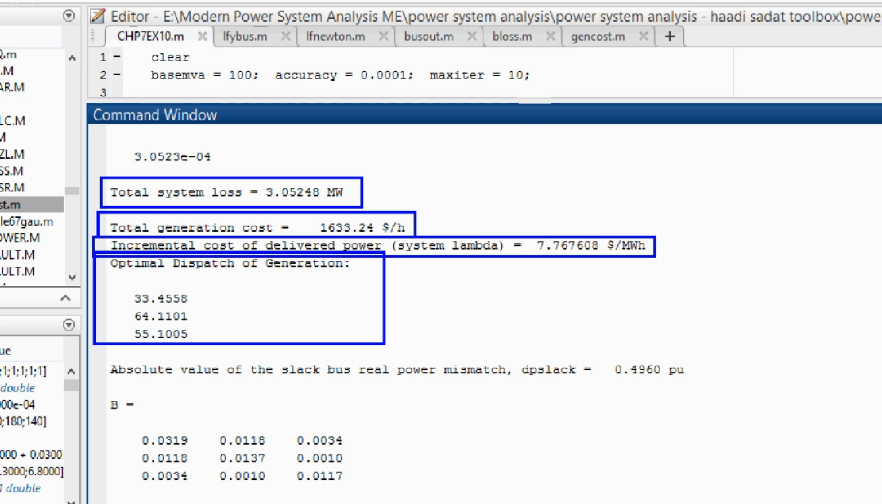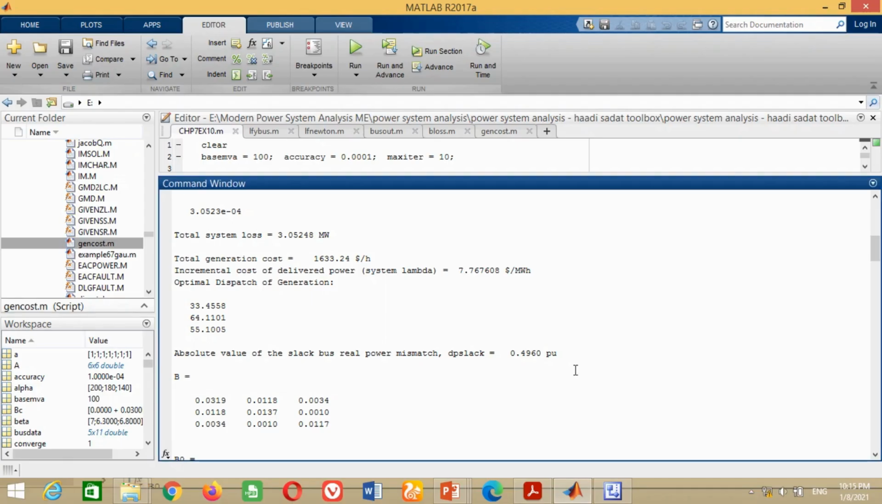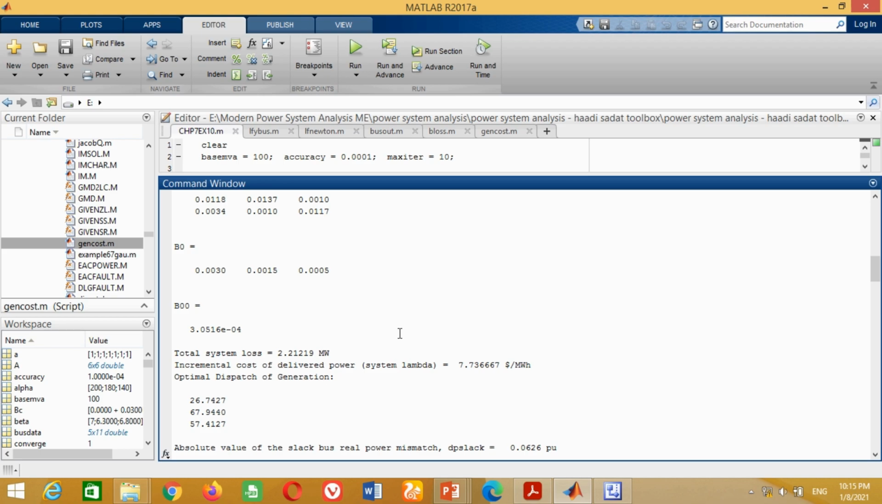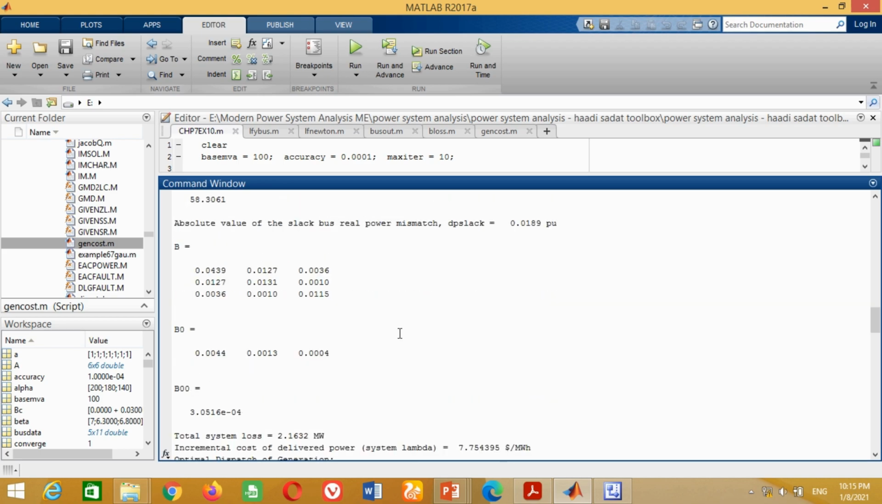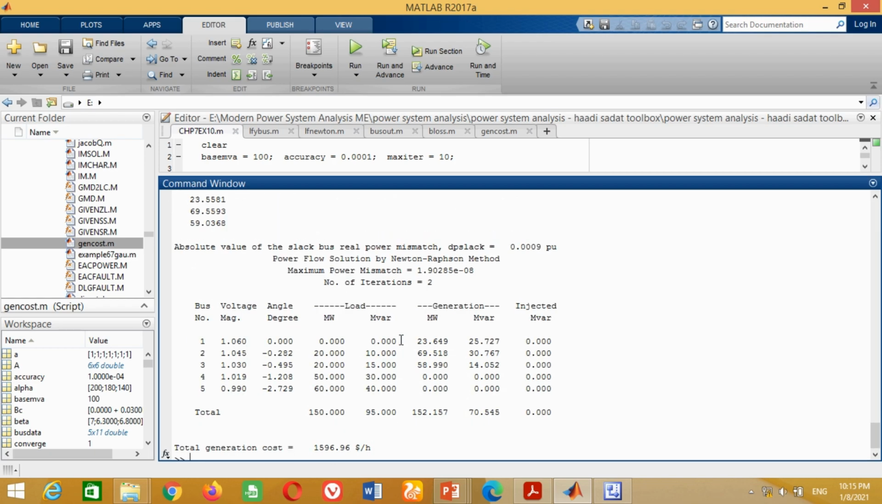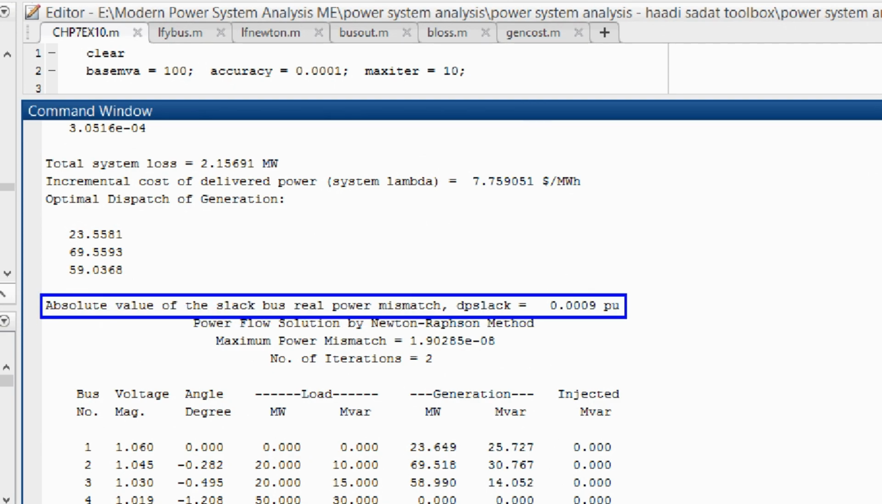However, you may notice that the difference between the scheduled slack bus power through load flow analysis and coordinated equations is 0.4996. This shows that still our results are not optimal. Therefore, in order to find the optimal results, the program has done several other iterations and has found the optimal results as below with the dp slack equal to 0.009.